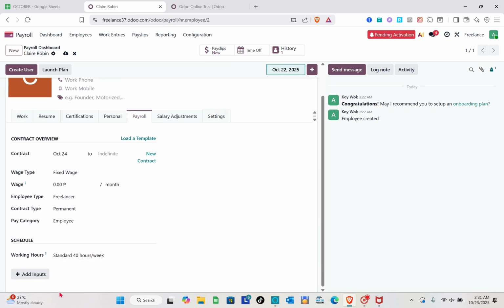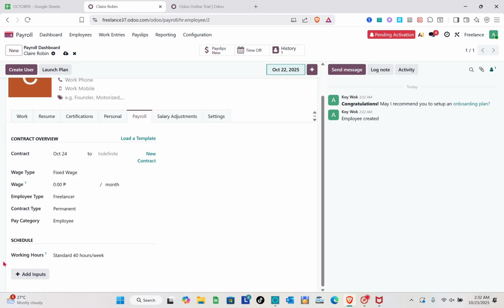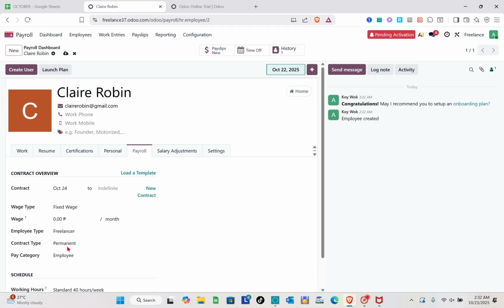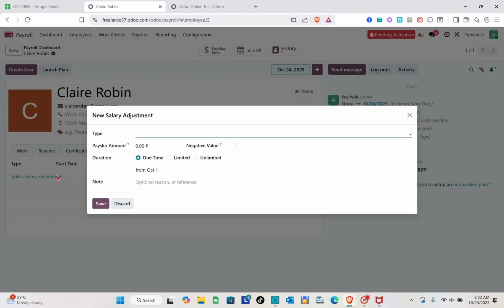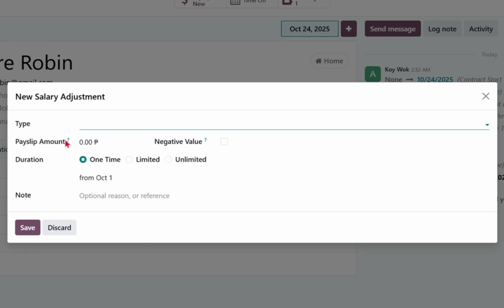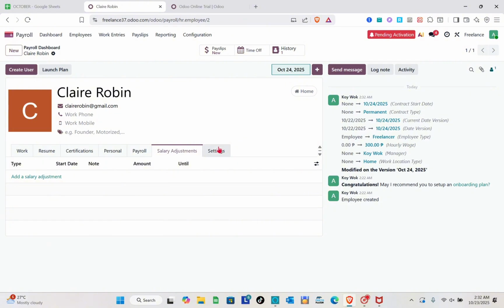If you would like to add working hours or the schedule, you just have to add inputs. For the salary adjustment, you can add a salary adjustment right here if you want to. Just simply click on this one. You just have to put here the type, and then you can also add notes. This one is optional, reason or reference. I'm just going to skip that part.